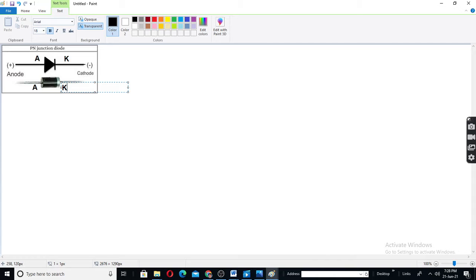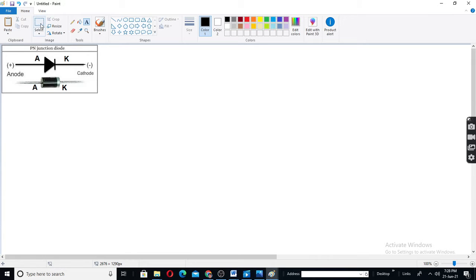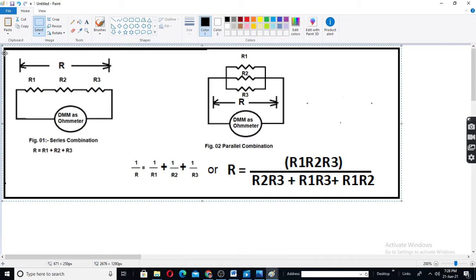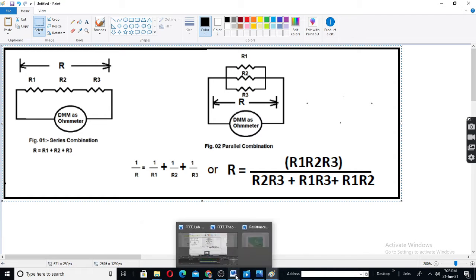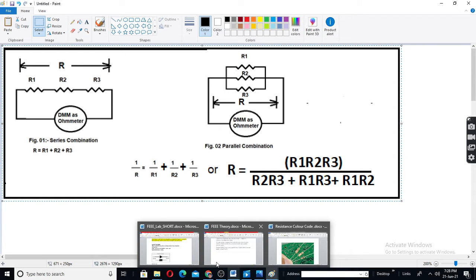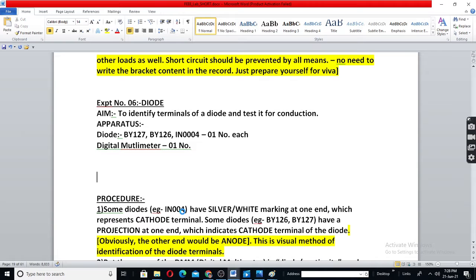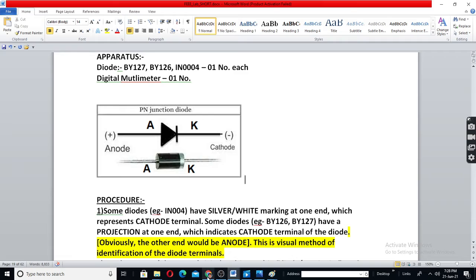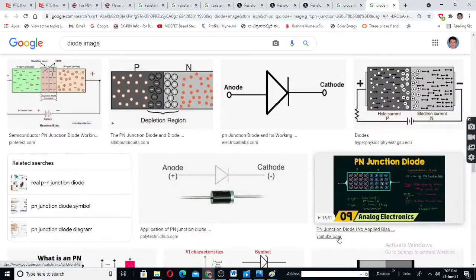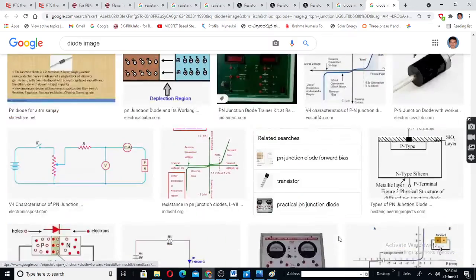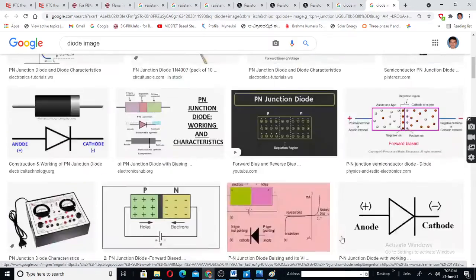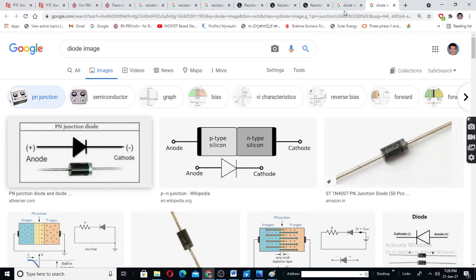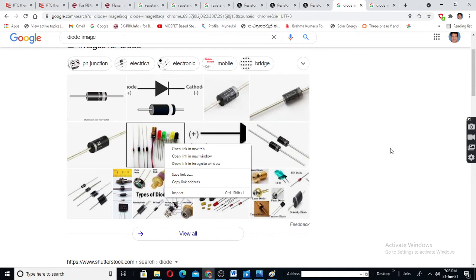So this is one type of package. Diodes come in various packages, meaning various physical appearances or physical objects, whatever you can call it. You can have, see, some other diodes that will look like LEDs. A projection is there. See, you can see here.